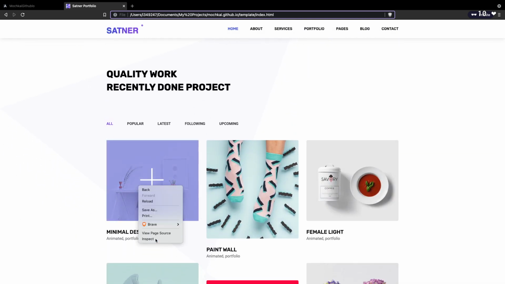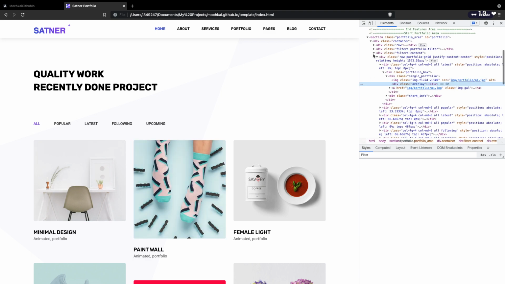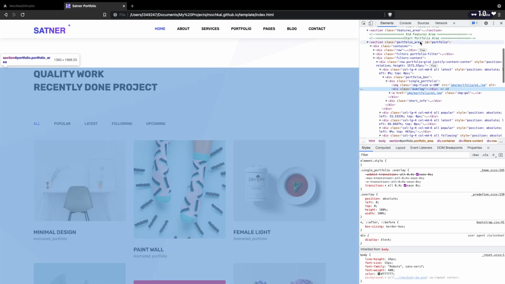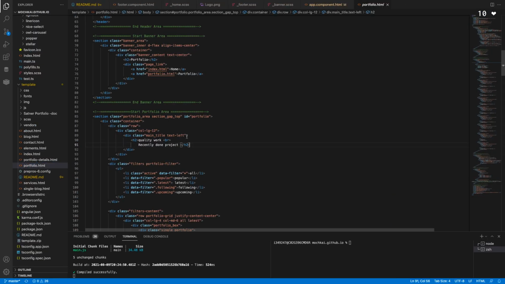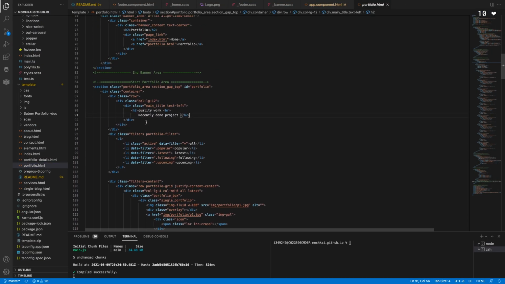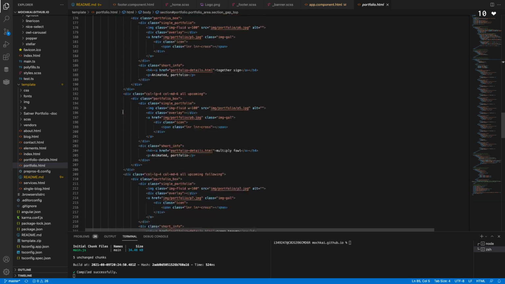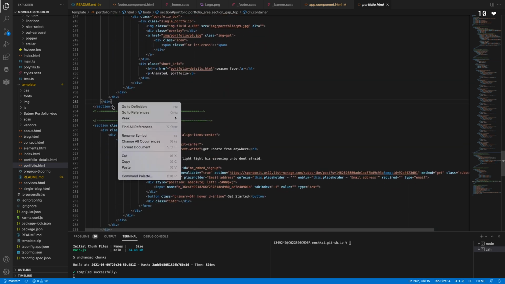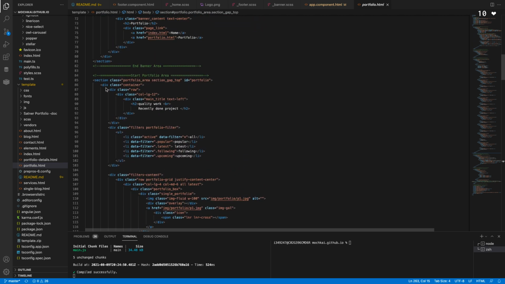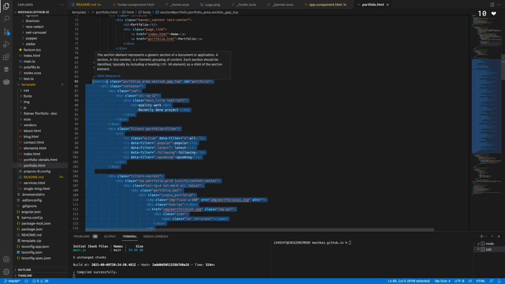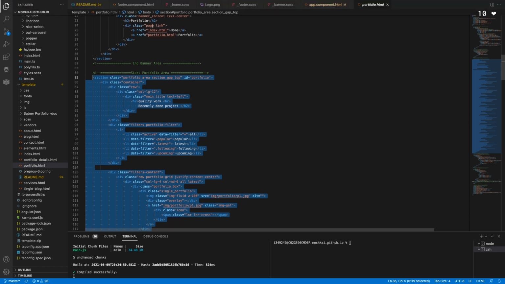So let's inspect this one and see what the sections are called. So it's the portfolio area. He called the gallery portfolio. I don't really want to call it portfolio because I want it to be more generic than this. Anyway, let's take this whole section over here that the template calls portfolio, and let's move it over to our new gallery component.